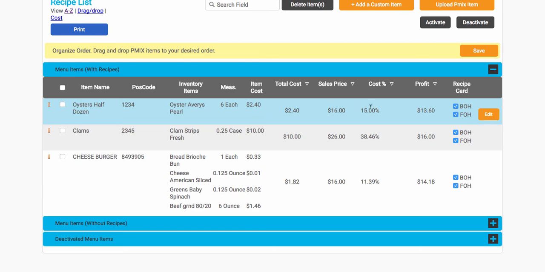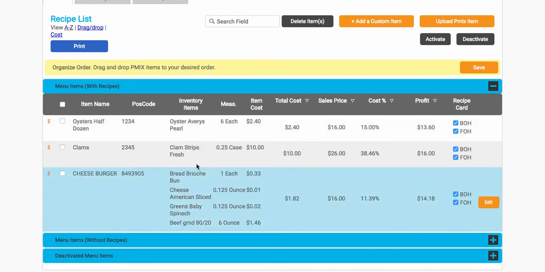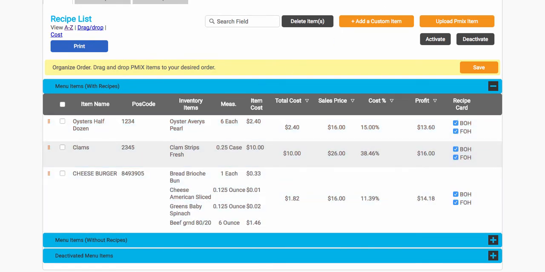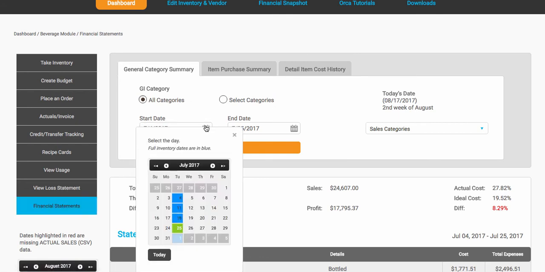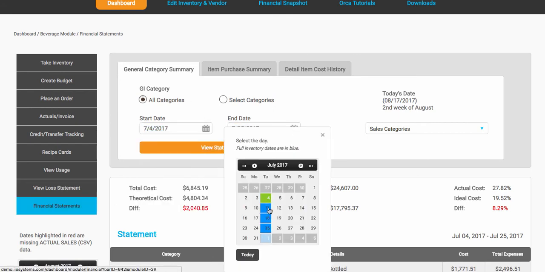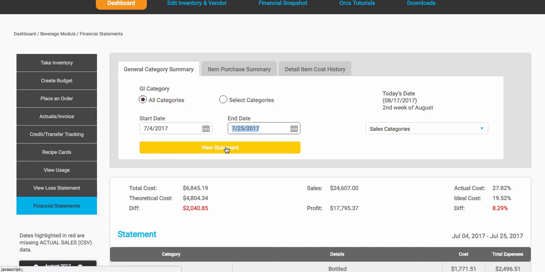In addition, whenever this cost increases, you will see an arrow that shows you the percent of increase that this particular item has taken since you've created it, so you can make intelligent decisions about your food costing. Once your recipes are finished and you've taken your inventory and those invoices have come in, now we can really show you the power of Orca. We're going to go to financial statements. We're going to choose any dates that we'd like, and we're going to click View Statement.